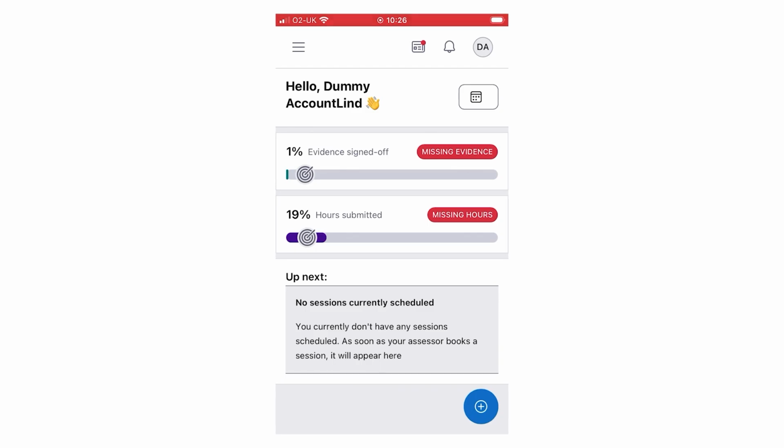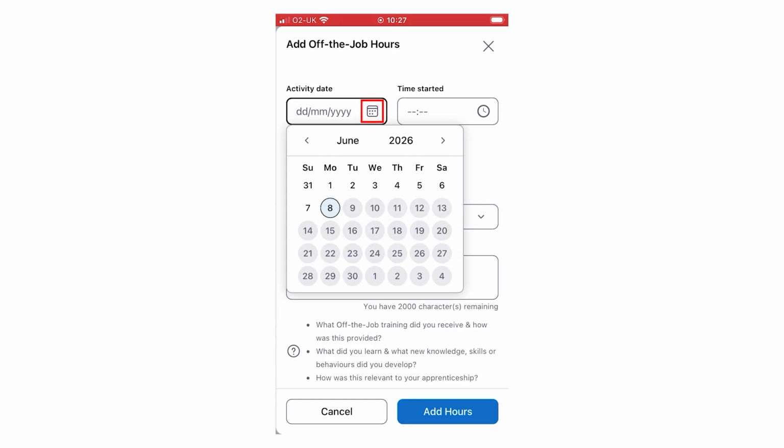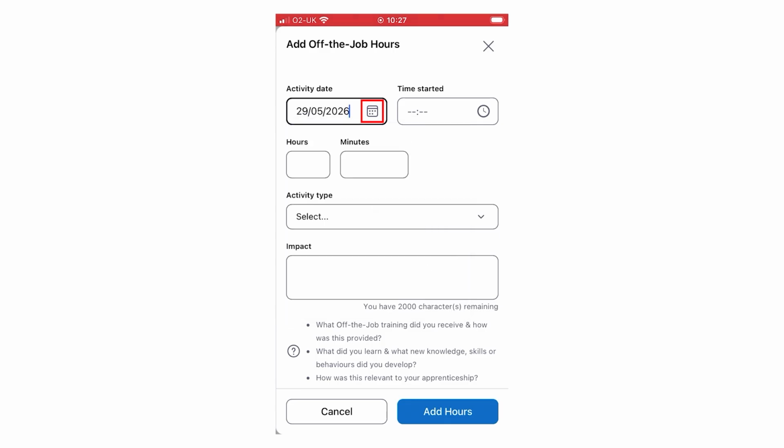Once you are logged into the mobile app, you will see this dashboard. To log off the job hours, you can click on the plus icon in the bottom right of the screen. The screen for off the job hours will appear. Click on the calendar icon and select the date of the activity being logged.